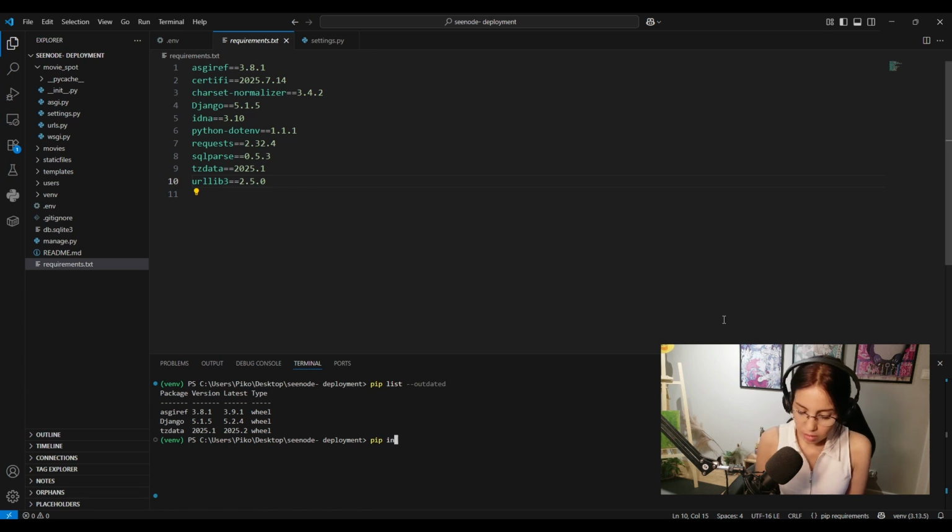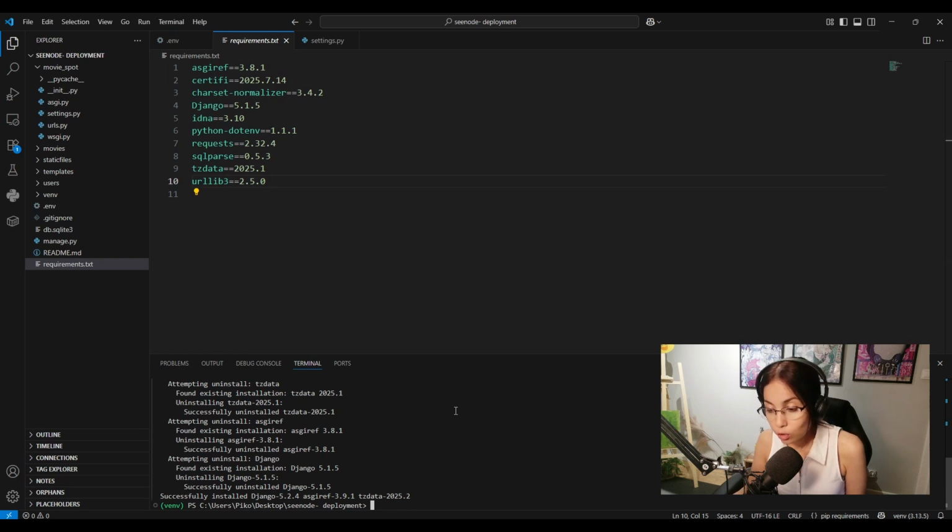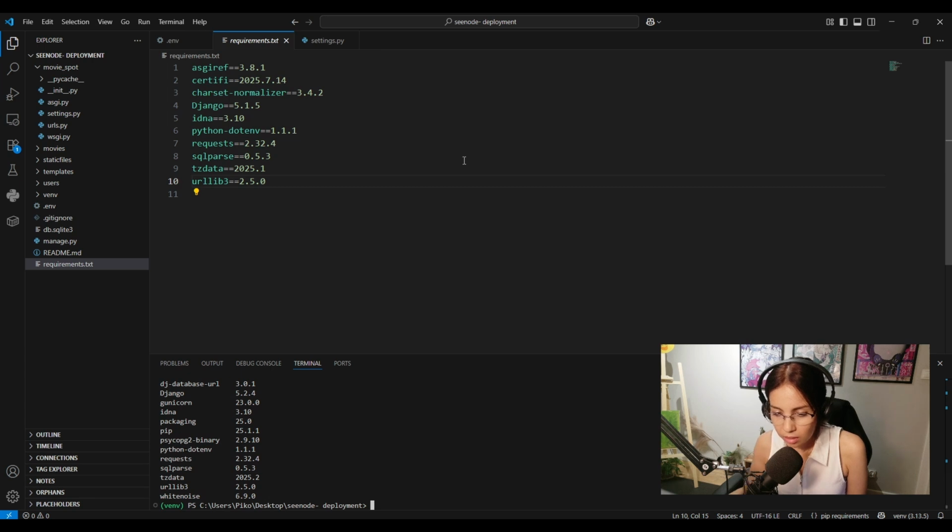So pip install --upgrade. Okay, let's hit enter. All right, awesome. Our outdated packages were updated. So now let's run pip list and see what we get. Okay, yes, Django's updated, tzdata as well, and the other one. All right, now let's run pip freeze > requirements.txt to also update our requirements.txt.